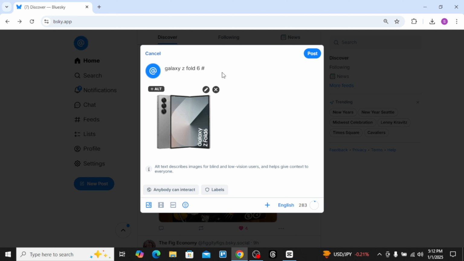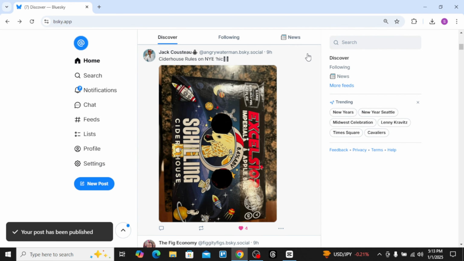shift to hash, and I will just write Samsung Z Fold 6. You can just use it like this, hashtags as clickable hashtags, allowing a user to search for related content easily. So if I just tap on it, I will just tap to post it. So it will post my image.